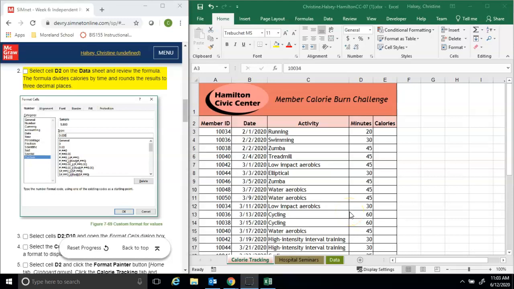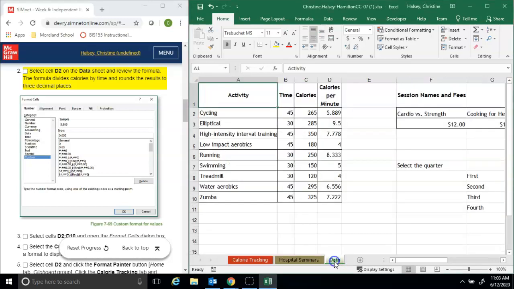Select cell D2 on the data sheet and review the formulas. So we go to Data, D2, and look at the formula. The formula divides calories by time and rounds the results to 3 decimal places.